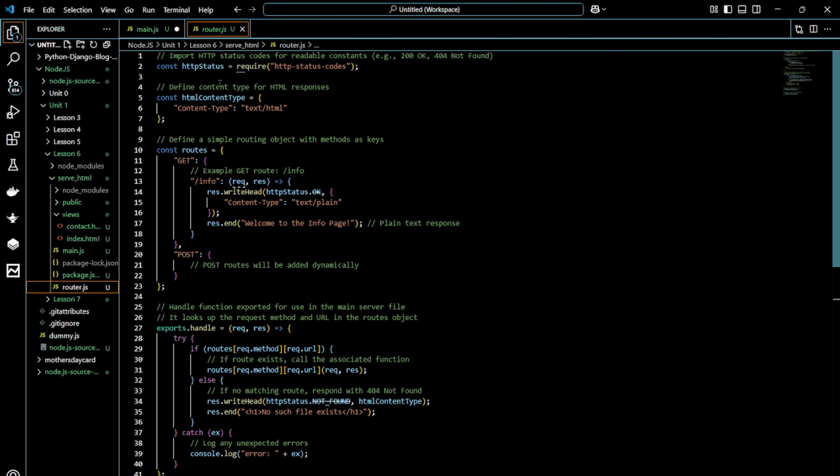So again, this is just importing the status codes, and then we're going to define the content type for the HTML response, and then we're moving on to defining a simple routing object with method as keys. So again, it's just really defining the get request. So we have our routes, and routes is our variable. So we're going to get, and then it's an example of a route, which would be info, for example. Don't have an info page yet. Obviously, could add it.